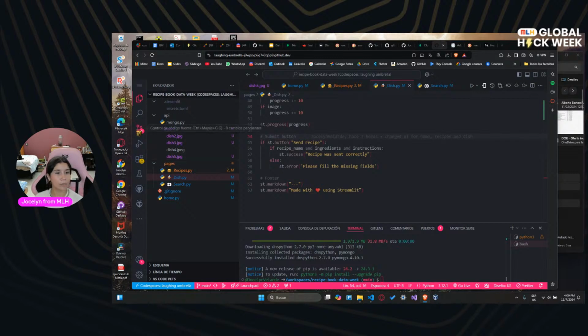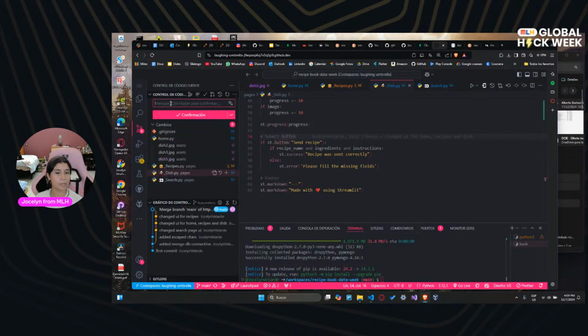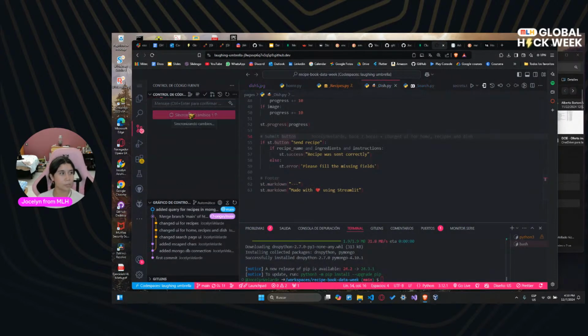And right now, I will be uploading the changes that we made for the first query that we did on the different pages. So I'll just type in added query for recipes in Mongo. So I'll confirm this. Yes. In case you want to pull the latest changes from the GitHub repo, you can go ahead and do that.